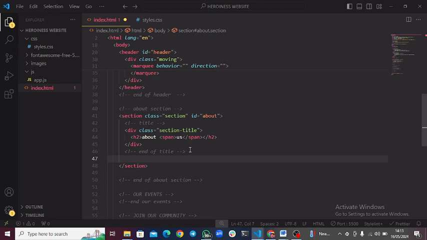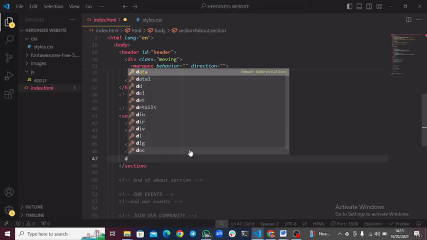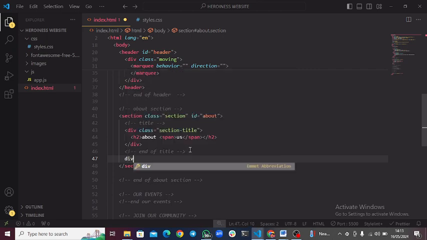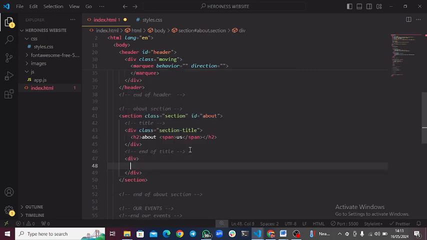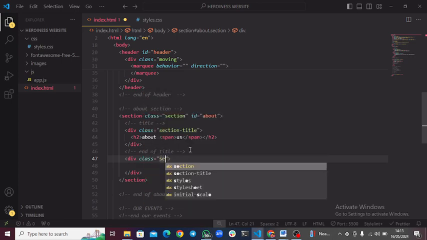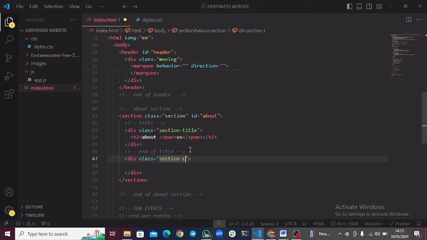Let's create a div, rather. Inside this div, we are going to have a class. The class I want to give it is section center. We want it to be at the center. Don't worry, I will explain as we are working.